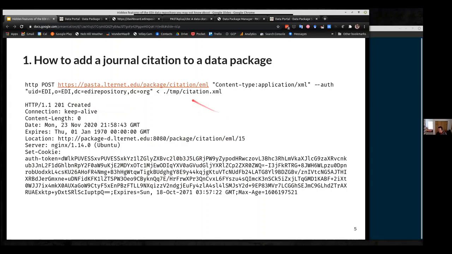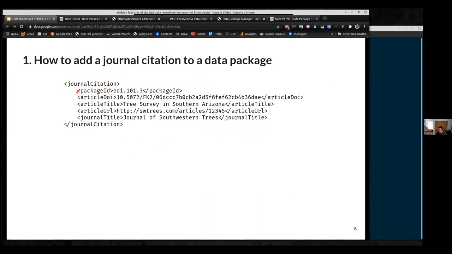So anyway, the citation.xml file has this type of content. It is XML. And here you see the EDI 101.3 package identifier, the article GUI, the article title, the article URL, and then the journal title itself. That's all there really is to creating these journal citations. It's a real simple process, but very helpful in terms of the information content that's available to the consumers of these data packages.